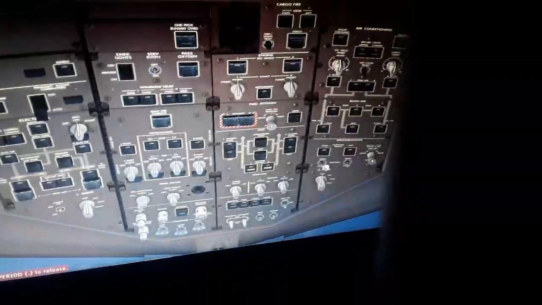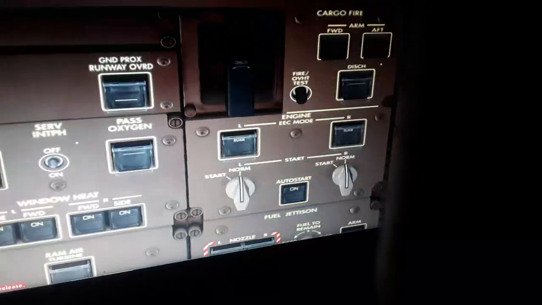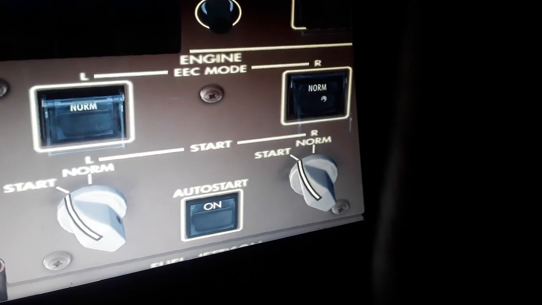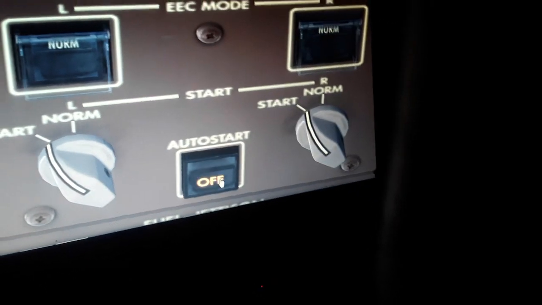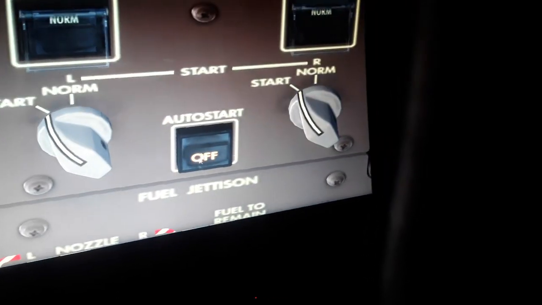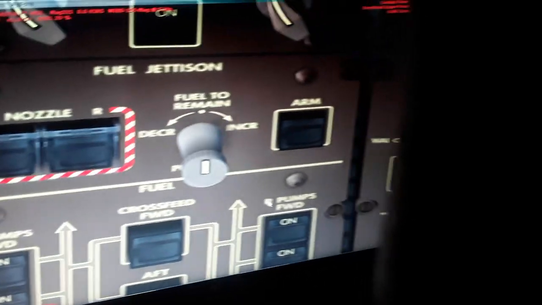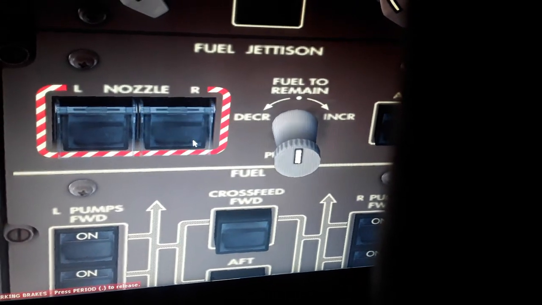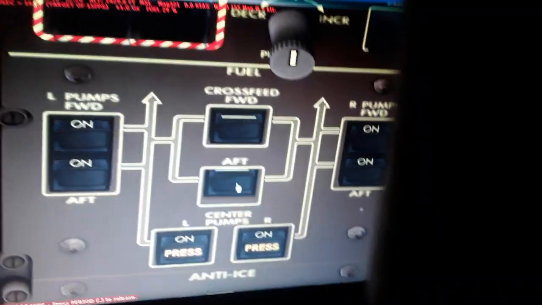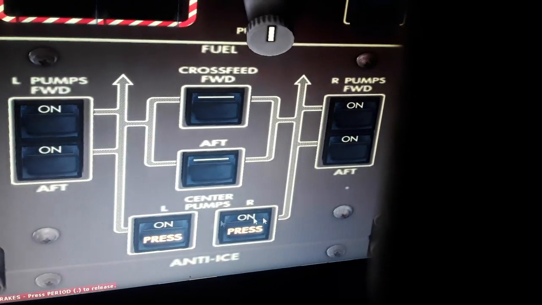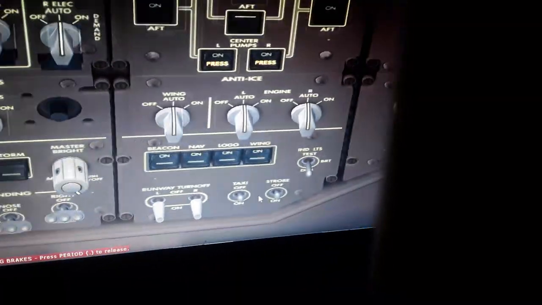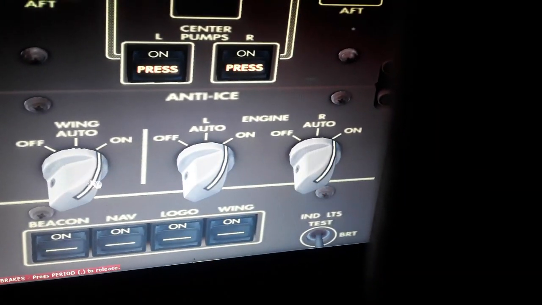So now also here's the electronic engine control for the engines, also the cargo fire. Electronic engine control, you see the auto start on and off like this. The fuel jettison, we can dump fuel inside like this if we turn this on. Also select the nozzle to dump fuel. The exit valves, the left wing, right wing, and the center tanks filled on board. You can see the center tank is empty. Again, for this flight, wing and engine anti-ice.